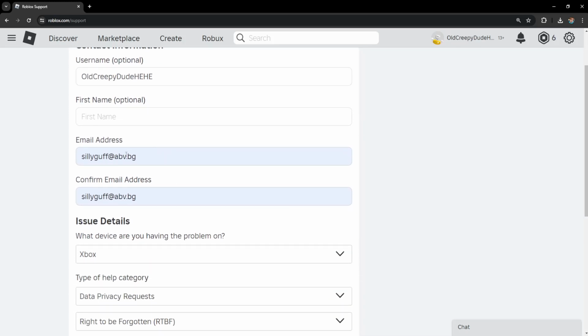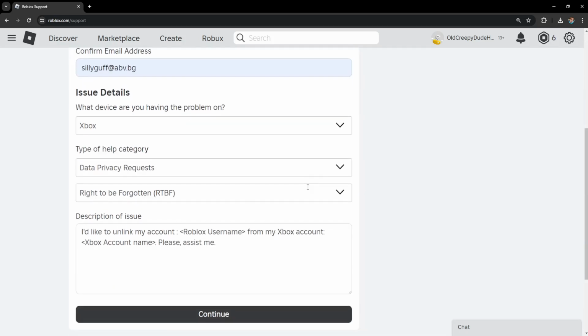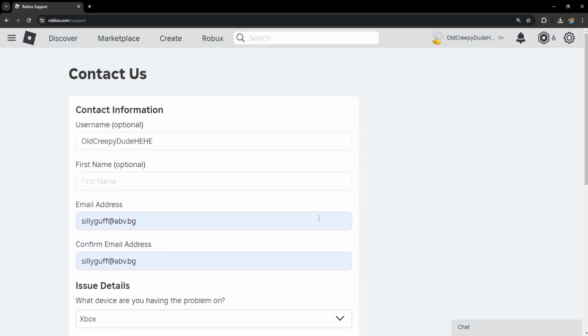Now the Roblox staff should help you with unlinking your two accounts, and if they require any further information from you, they will send you an email to this address that you have input right here. Just make sure you input a correct email address, and that's how you do it. Just make sure you click on continue and send this email.